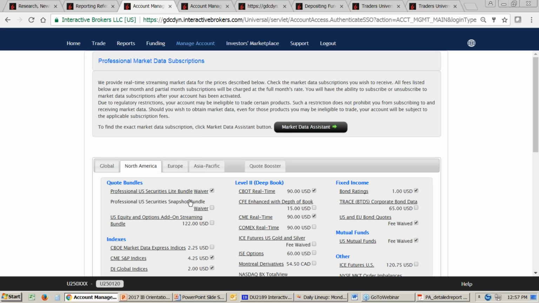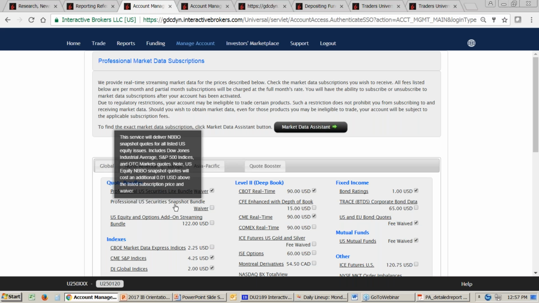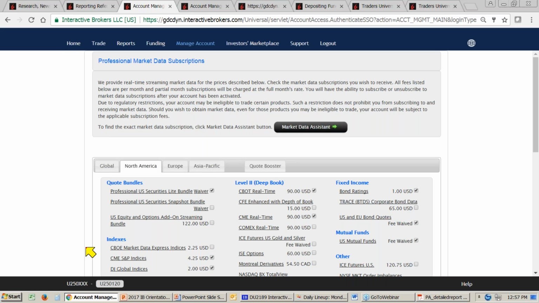Now, there's also a snapshot bundle. This snapshot bundle also comes at a price, but for those of you who don't need real-time market quotes throughout every second of the trading day, you can request a snapshot bundle. This will allow you, at the time of your trade, to get a consolidated quote, the national best bid and offer available at the time that you're going to place that trade. Those snapshot quotes are charged at a penny per quote, whether you're doing that in your live account or your paper account. But that can reduce your market data fees.